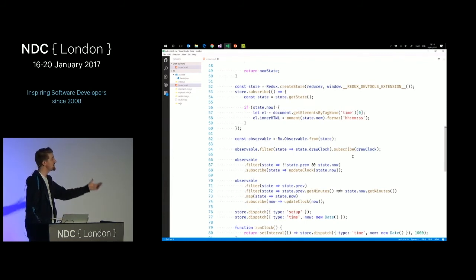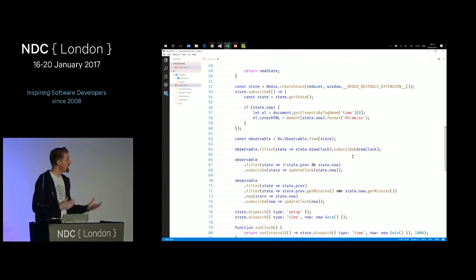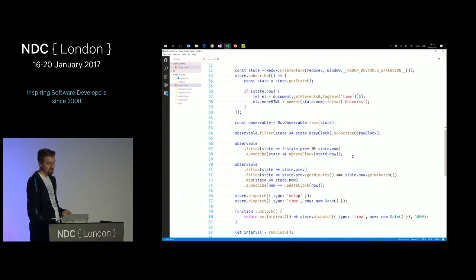And then on 64, I've got an example of using filter. So this is a conditional state change. If the state draw clock is true, then we'll subscribe and we'll pass through and we'll invoke the draw clock method. So this will only happen once, obviously, because that's the only time that action is ever fired. I have then a couple of other observables that I'm doing. So I'm observing while there isn't a previous and there is a current time, then we'll update the clock with the current time. So while there is previous and there is current time, we'll update the clock.